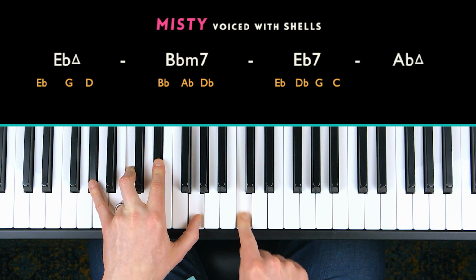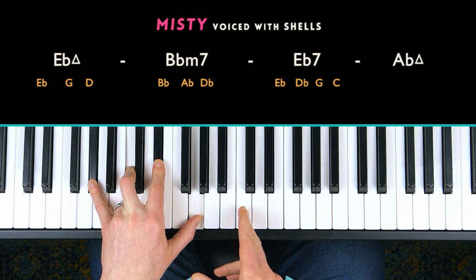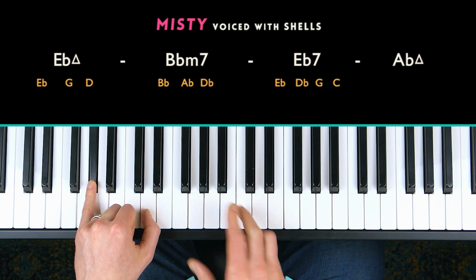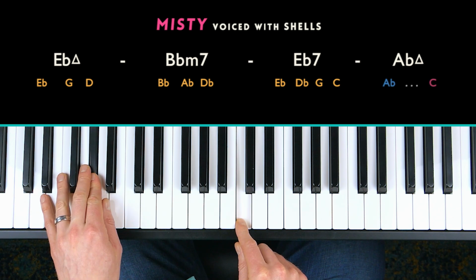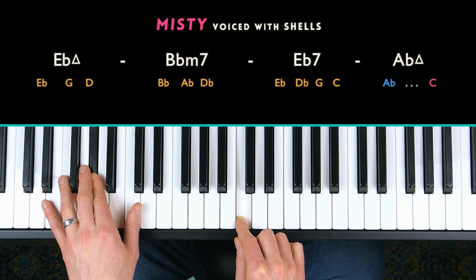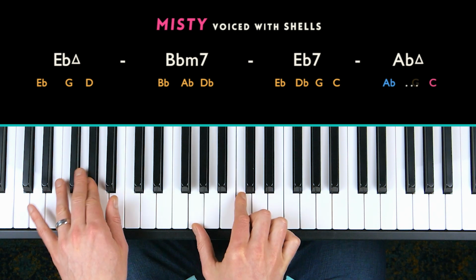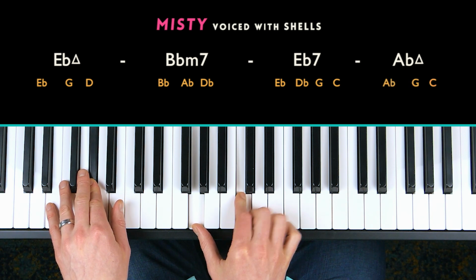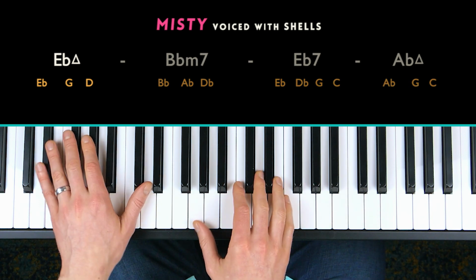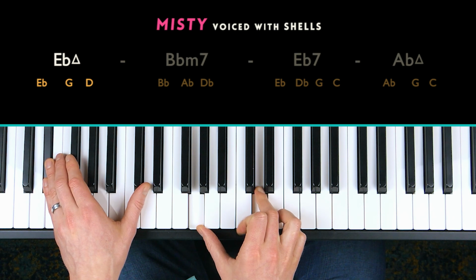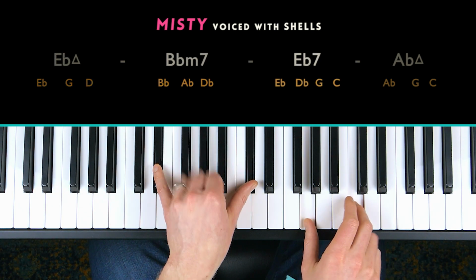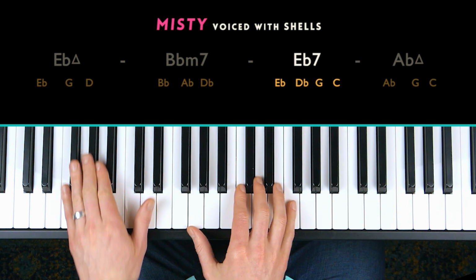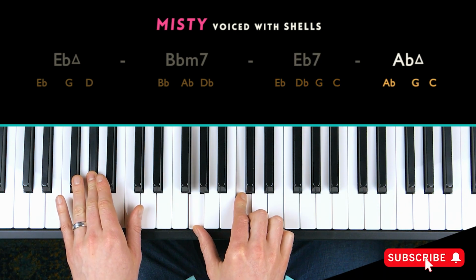We have an A flat major 7 chord, melody note is C, that's the chord's major 3rd. So how am I going to voice this? Well, I just need to add the chord's 7th below it, and that's the major 7th. So it's going to look like this. So far, shell voicing, nice.